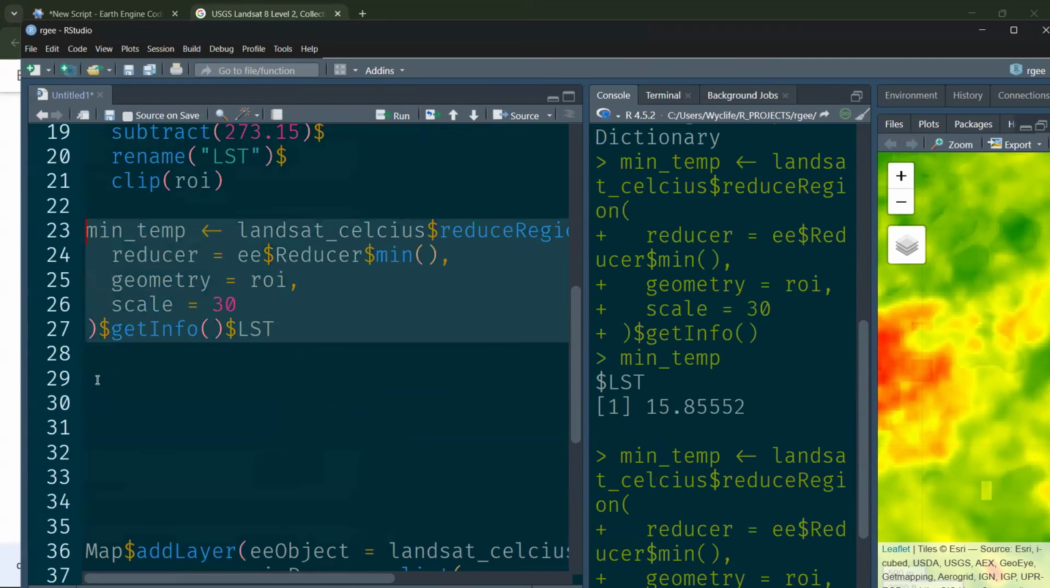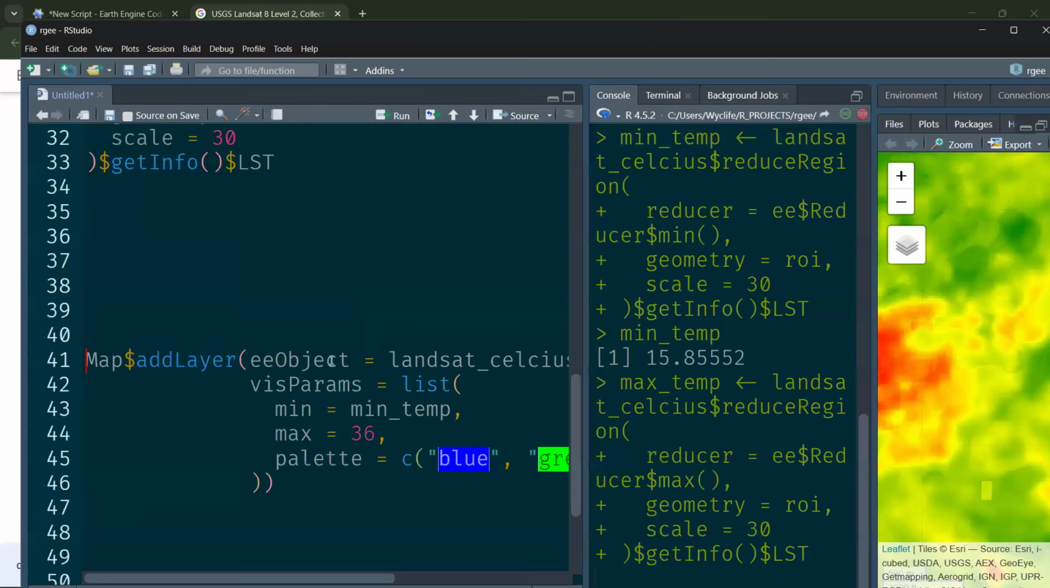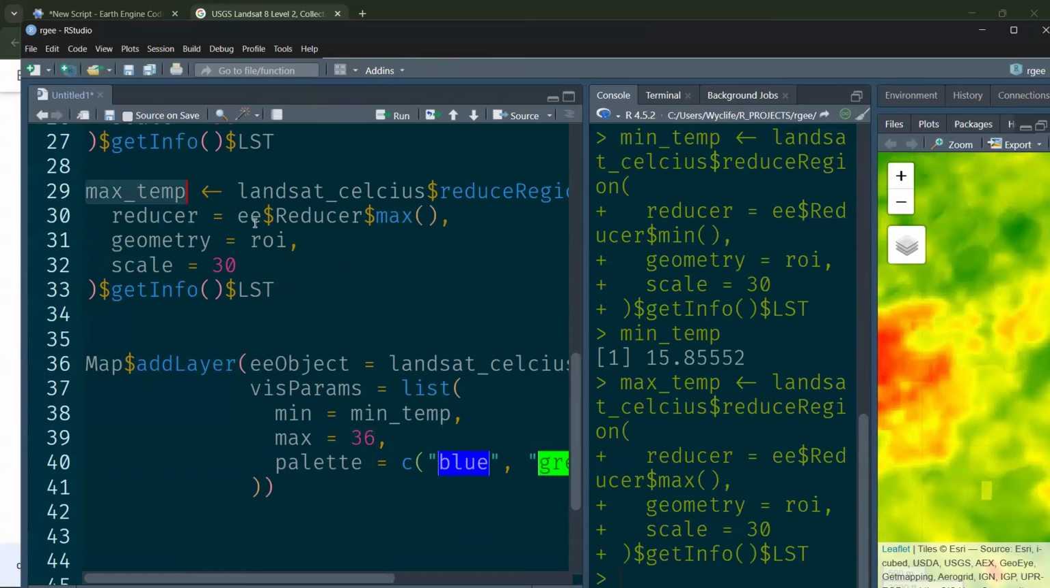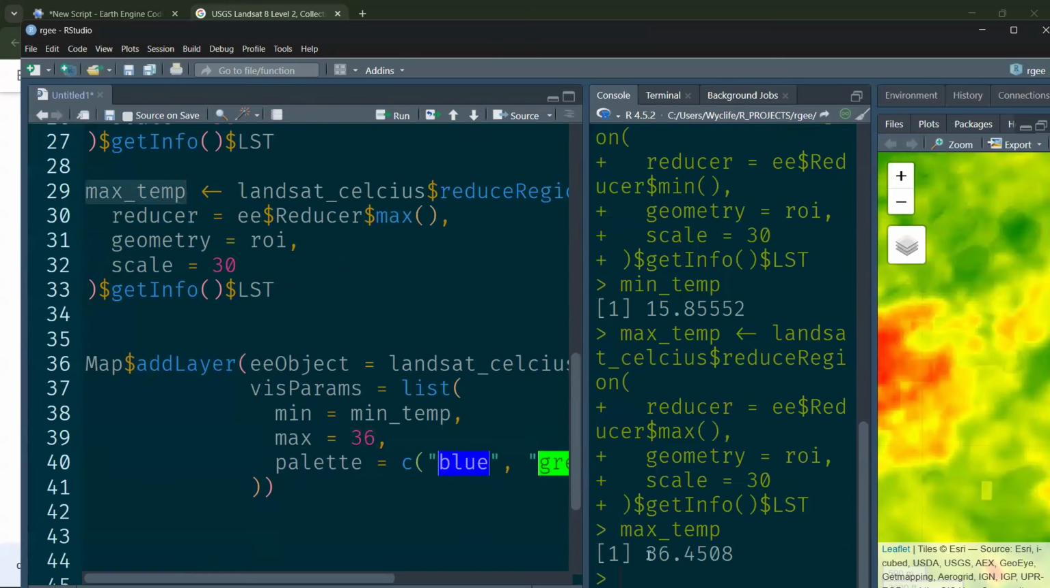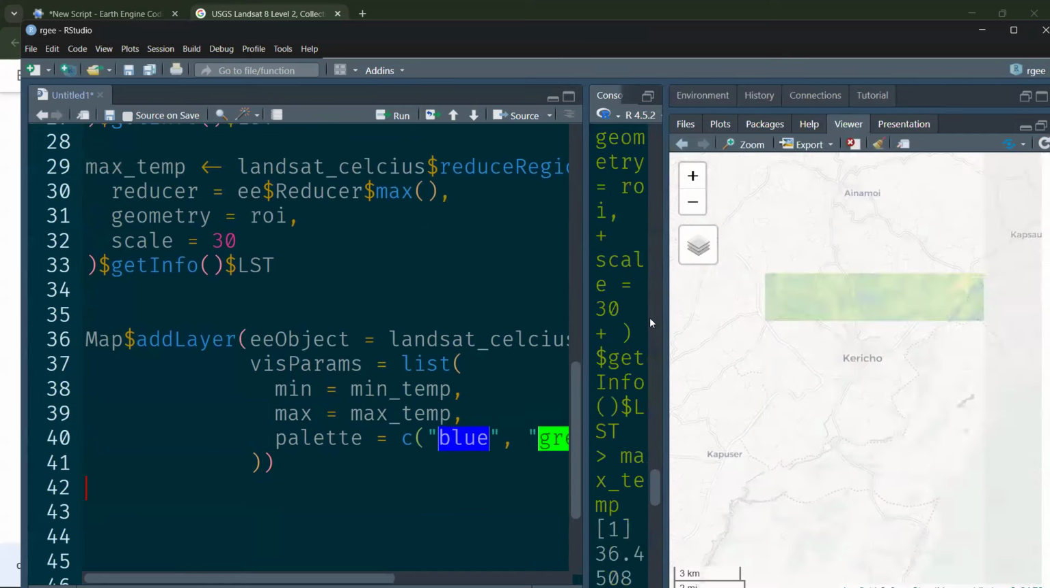And then we can also get the maximum temperature, for which we only change the name and the function. Okay. Then we can bring that again to the max temperature. First of all, let's check what it is. 36 point something. So I missed it by 0.4 something. Okay. We can add that, and let's see the visualization again.